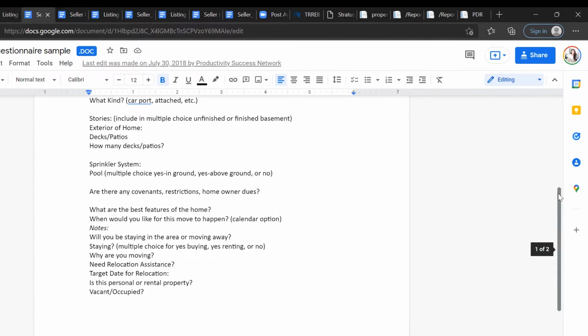Is there a pool? This is a great opportunity for you to fill out a lot more information about the pool. Is it an in-ground pool? Is it an above-ground pool? Is it salt water, chlorinated? Is it heated? Is it not? Do you have lights around the property? That kind of thing.